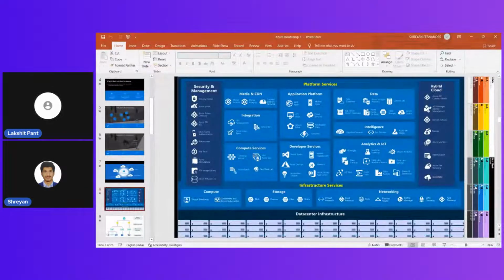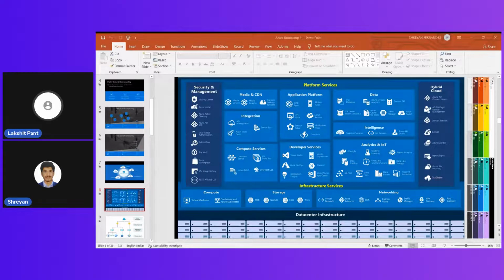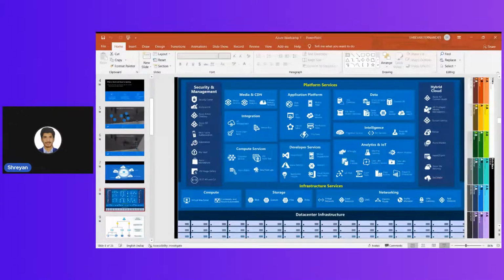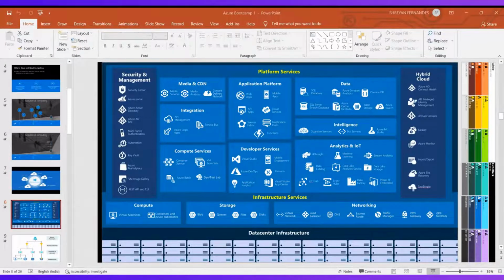Hello, hey Shreyan, I just wanted to let you know that your slides were frozen. Okay, which slide are you able to see right now? Right now it's fine, but earlier it was frozen. Okay, fine. So this was the previous slide that I was on, and after this I've moved on to this slide, what you can see right now.